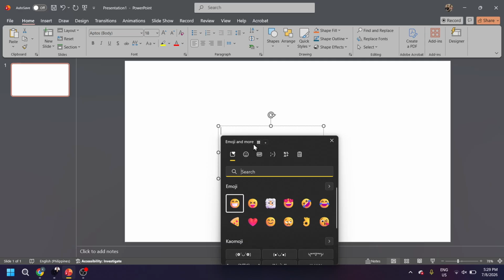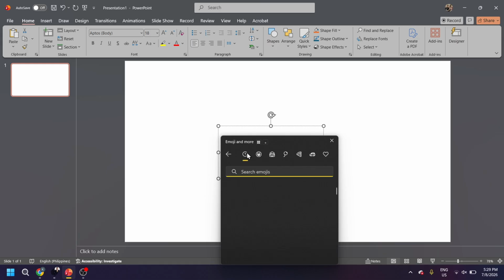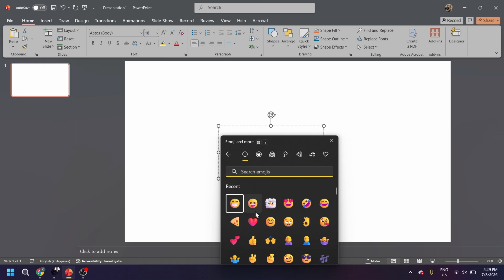After the emoji panel appears, look through the available options and select the smiley emoji you want to use. Simply click on the smiley face, and it will be inserted directly into the place you selected in PowerPoint. That's it. Your emoji should now appear right on the slide.